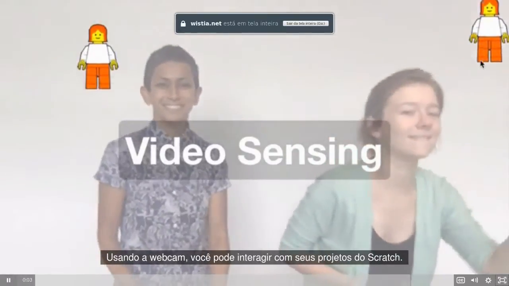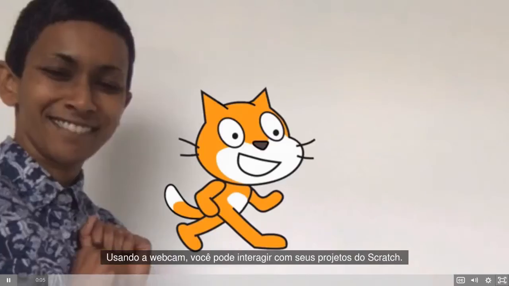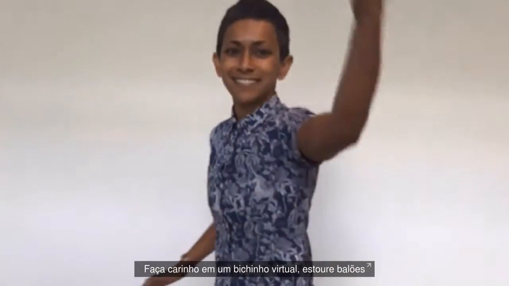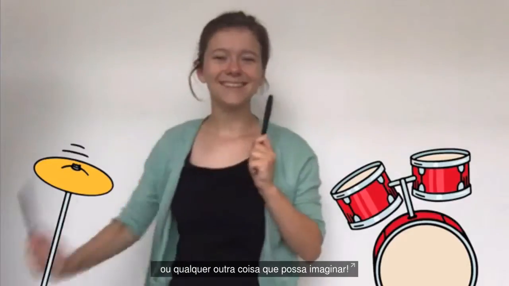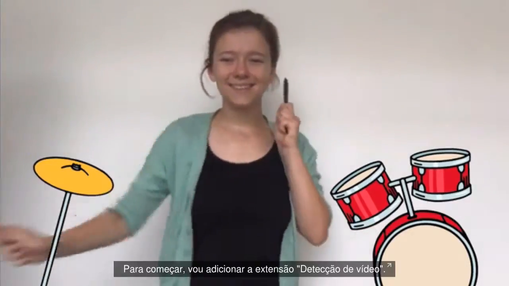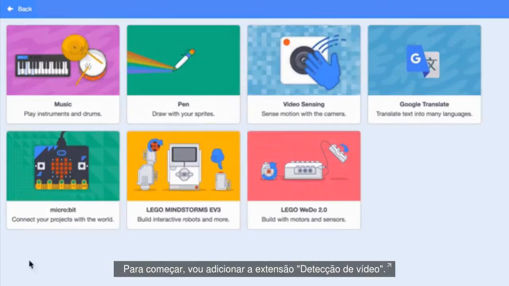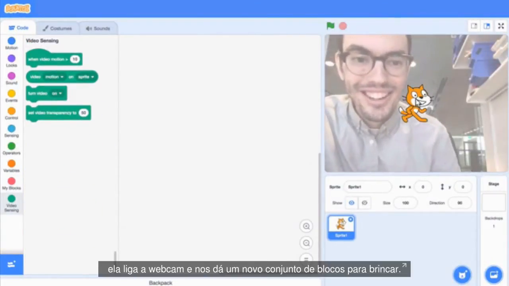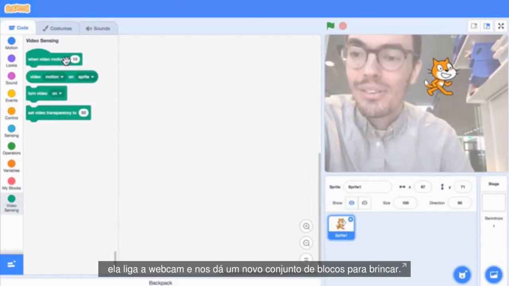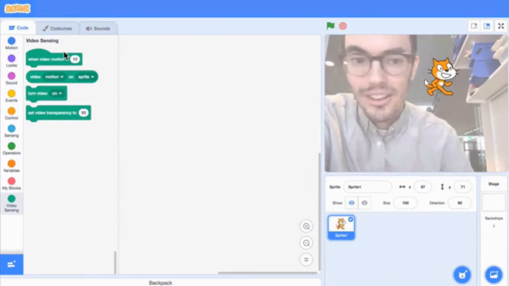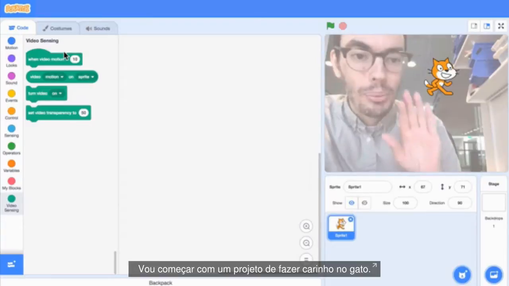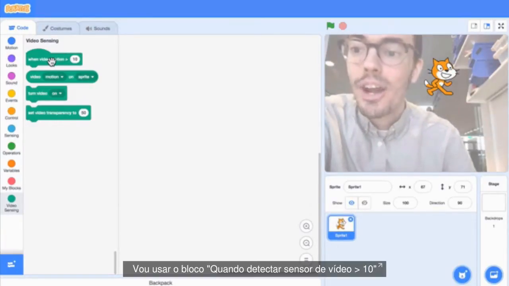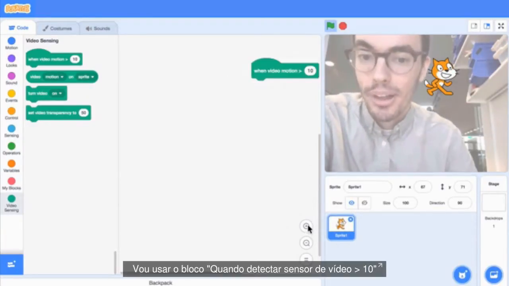You can use your webcam to interact with your Scratch projects, pet a virtual animal, pop balloons, or anything else you can imagine. To start, let's add the video sensing extension. So, as you can see, it turns on our webcam and gives us a new set of blocks to play with. Let's start by making a simple project where we pet the cat. I'll grab the when video motion is greater than 10 block.